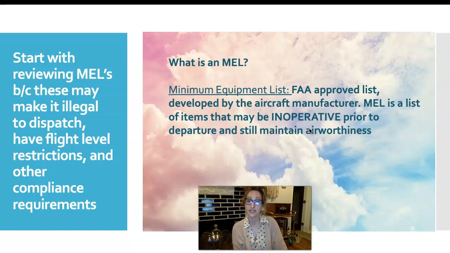Now, once something is inoperative during flight, guys, we don't consult the MEL, because it doesn't matter whether or not we needed it. We don't have it, right? That is when you consult what's called the QRH, the Quick Reference Handbook. That's for in-flight abnormalities, emergencies, etc.